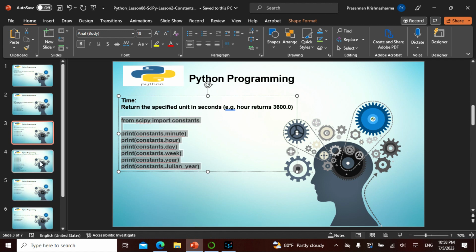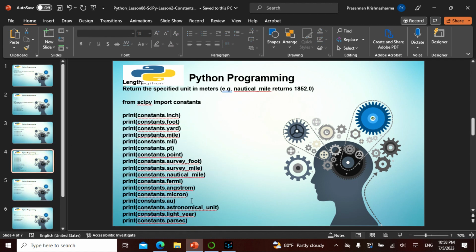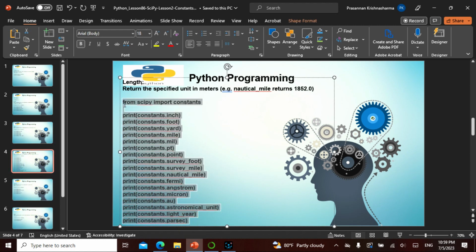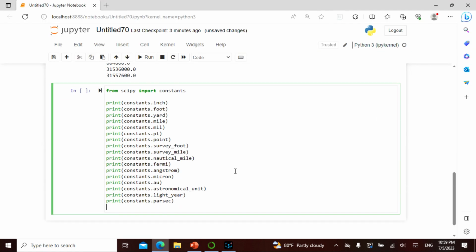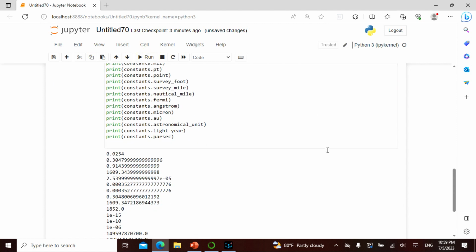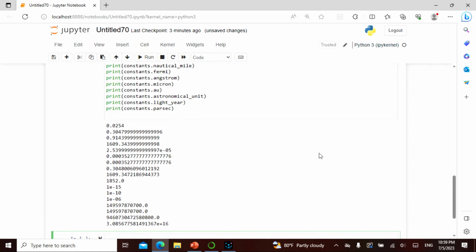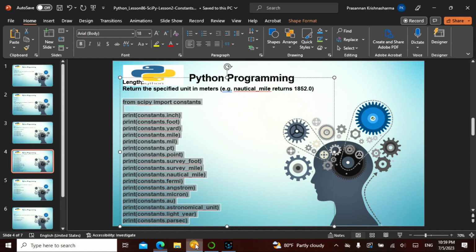All right. And then we have the length. The length is quite a lot because there are a lot of things in the length. So from scipy import constants: the inch, foot, yard, mile, mil, point, survey foot, survey mile, nautical mile, Fermi, angstrom, micron, AU, astronomical unit, light year, parsec, all these things are in SciPy. Okay, and this is what it is. Awesome.